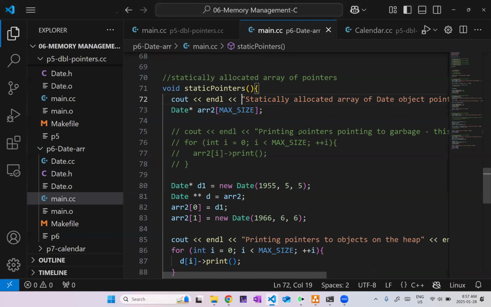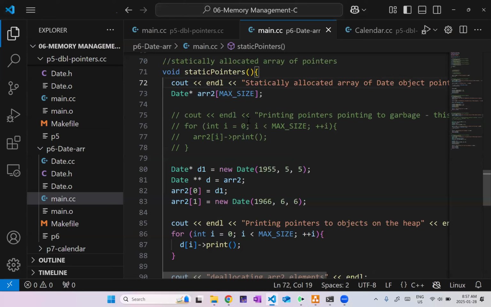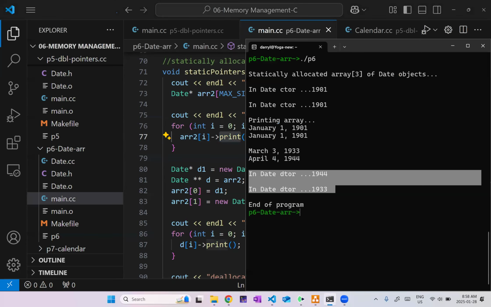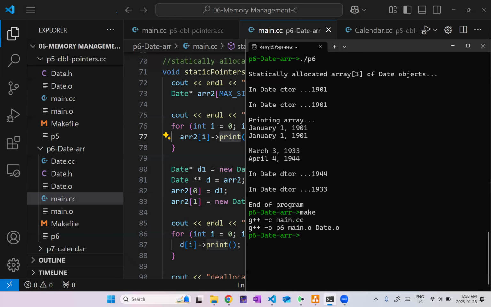Okay, so that's it. Now what can I do with this? Well, I try and print it out, right? Since this subscript operation now returns a pointer, I need to use the arrow operator instead of the dot operator to print, right?